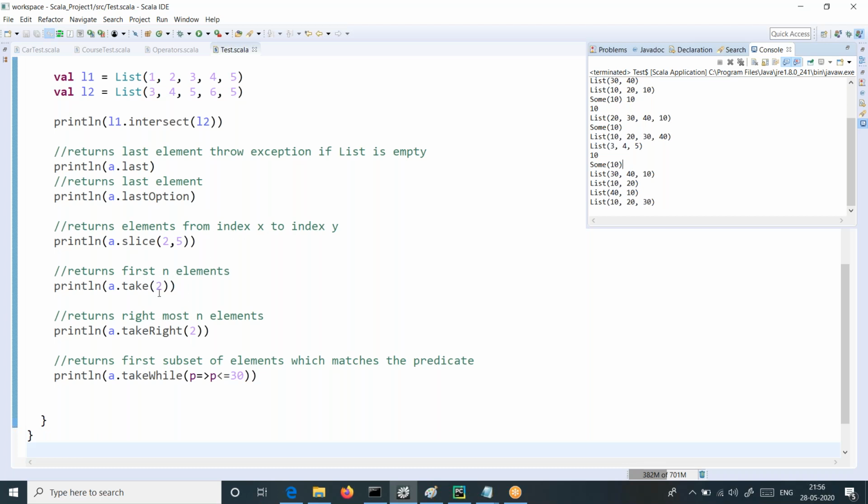Here take is something which gives you the first 2 elements. Take of not 2, whatever you specify here, gives that many first elements. So that's what is happening here. You got 10, 20, right? Then takeRight gives the last 2 elements, 40, 10. And then takeWhile checks this condition. What is that? It gives all elements which are less than or equal to 30. Then you get 10, 20, and 30.